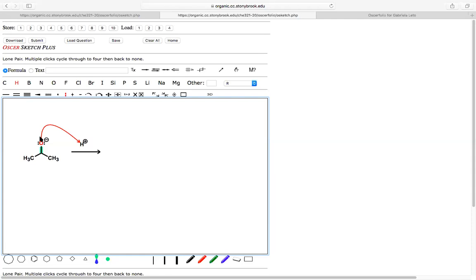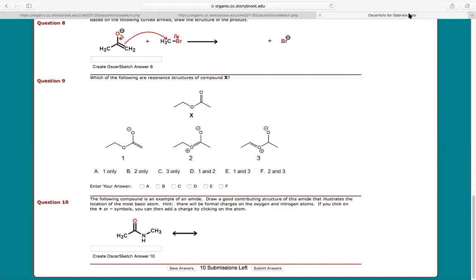mini exams. So what you're going to see is I do have a workshop pulled up here. And we're going to go ahead and run through question number 10 together. Okay, guys, so like I said, we're going to do question number 10 on the workshop quiz together, just to show you how you should be saving and submitting these responses. That way Oscerfolio does record them. So it says to create Oscersketch for answer 10. So we're going to click that.